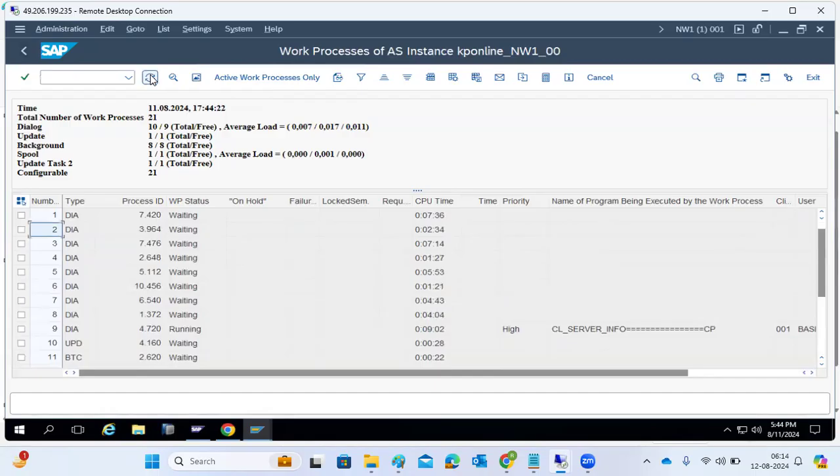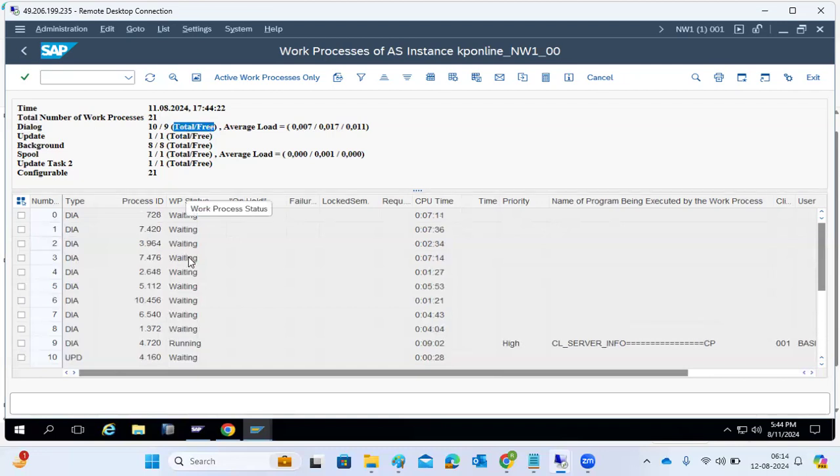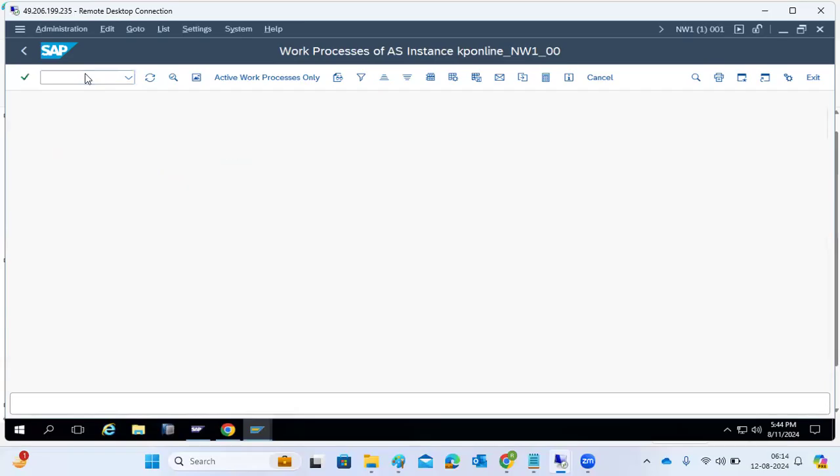So the main thing, as part of our duty, is to log into the system and check SM50, whether we have free work processes available or not. If yes, then there is no need to take any action. Then you can immediately go to another transaction code.